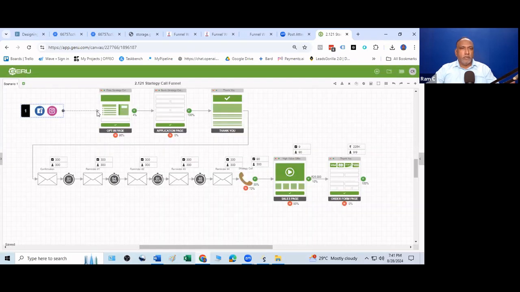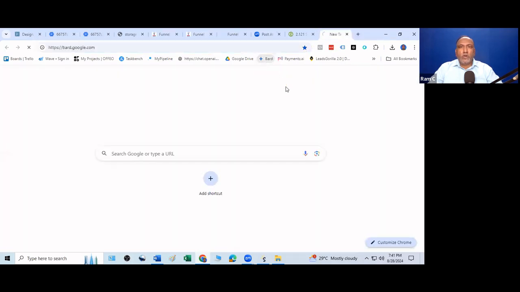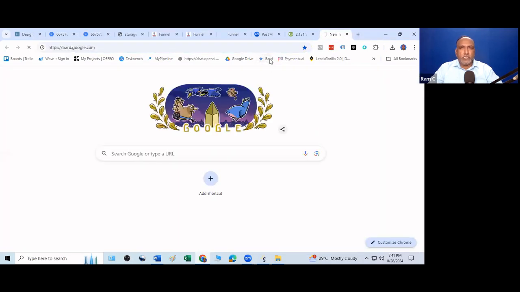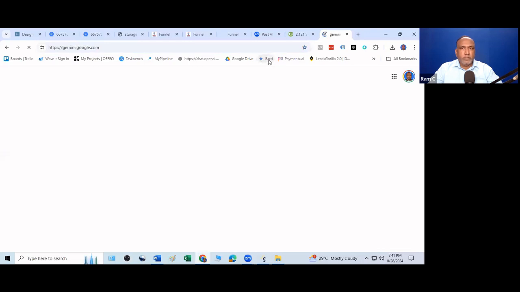How will you simulate? First, we need to give the percentage of conversion in each of these areas. When they come to the landing page, what is the average conversion of the landing page for the one-to-one appointment funnel? You can go and ask Bard. Bard is like ChatGPT, and it is owned by Google. You can ask it anything, and it will give you an answer.